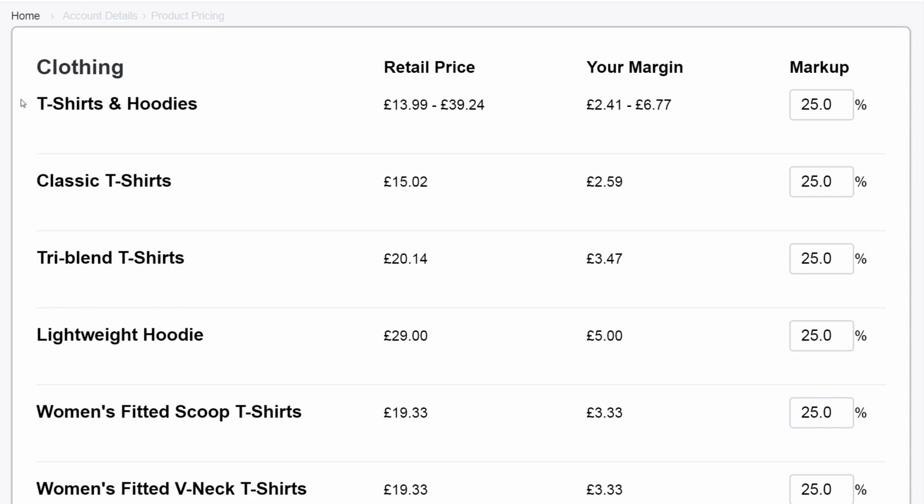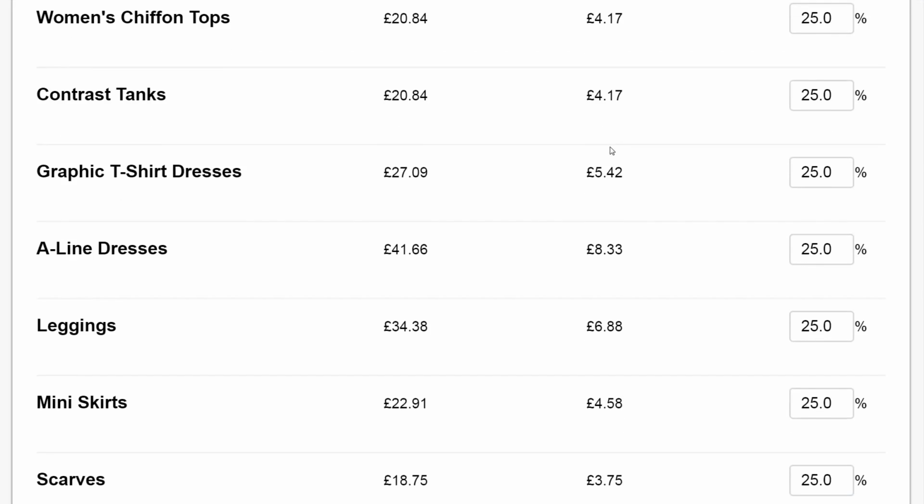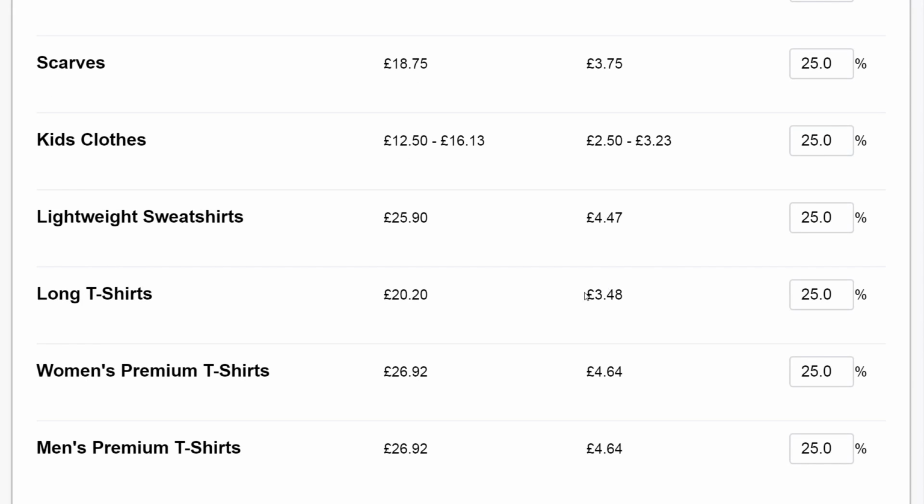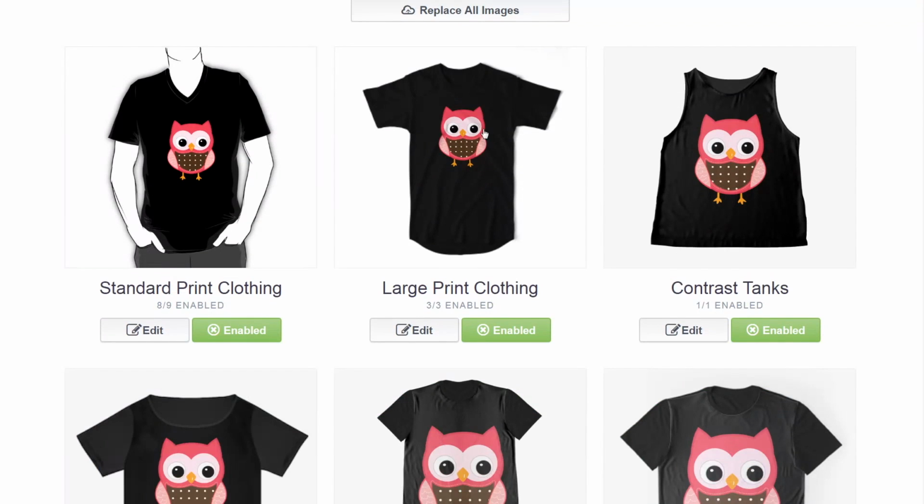If you look here, the t-shirts and hoodies category, one of the lower cost t-shirts, the profit margin is £2.41. If you scroll down and look at the longer t-shirts, you'll see that it's £3.48 profit per sale, and the women's premium t-shirt is £4.64 profit per sale, so it's almost double what you would get for a standard shirt.